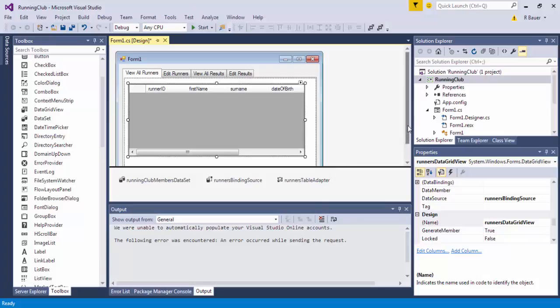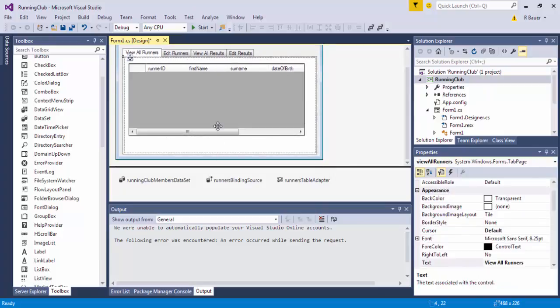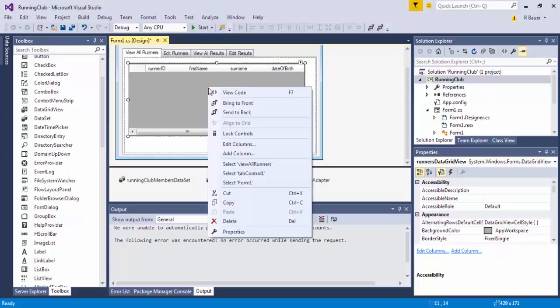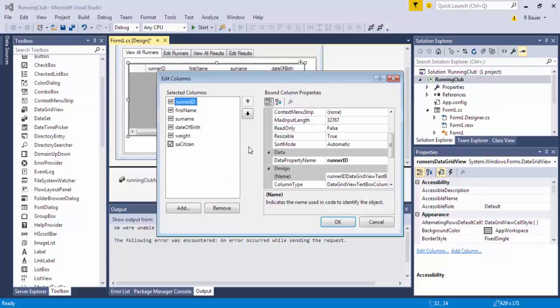Right, so I should have that data grid view now on my panel. And you see it's got the column headings. We are now on page 9. Do you see that the column headings, it's just used the field names from the database? We probably want something a bit more user-friendly than that, right? So we're going to right click on the data grid view component and then select edit columns. For each column we're going to change the header text to more user friendly headings.